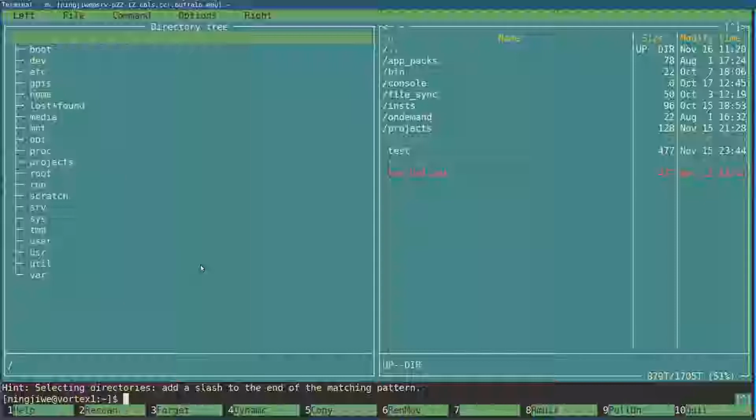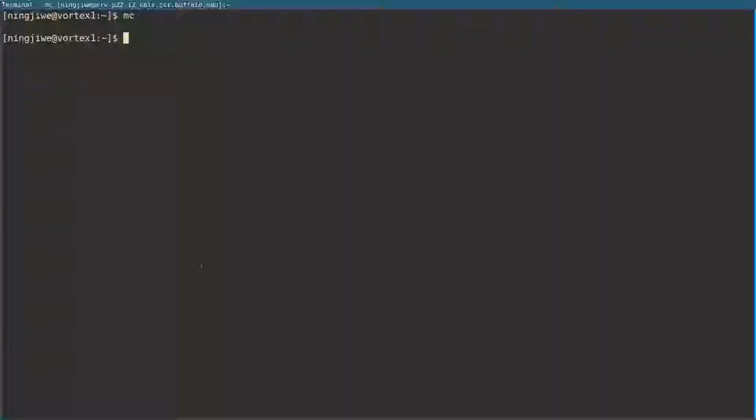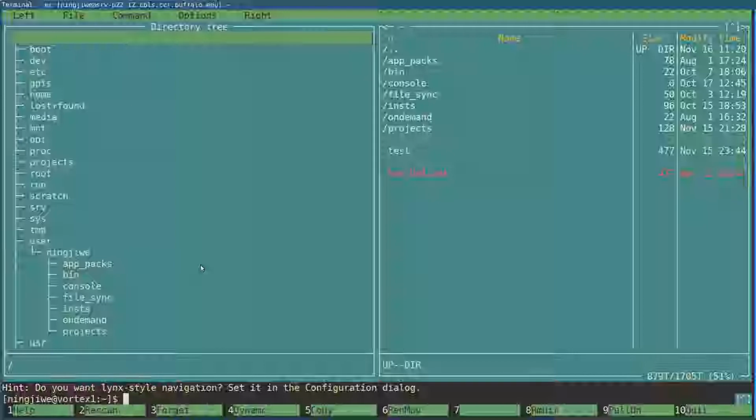Also, there's a pretty important thing: sometimes you want to jump out of this app and back to the terminal. What you can use is Control-O. With Control-O, you can go back and forth and do what you want. It's a very convenient function.